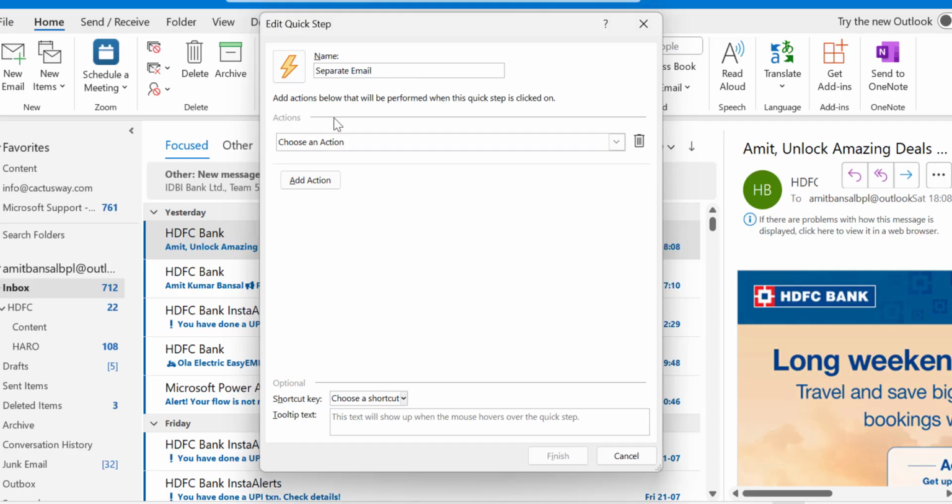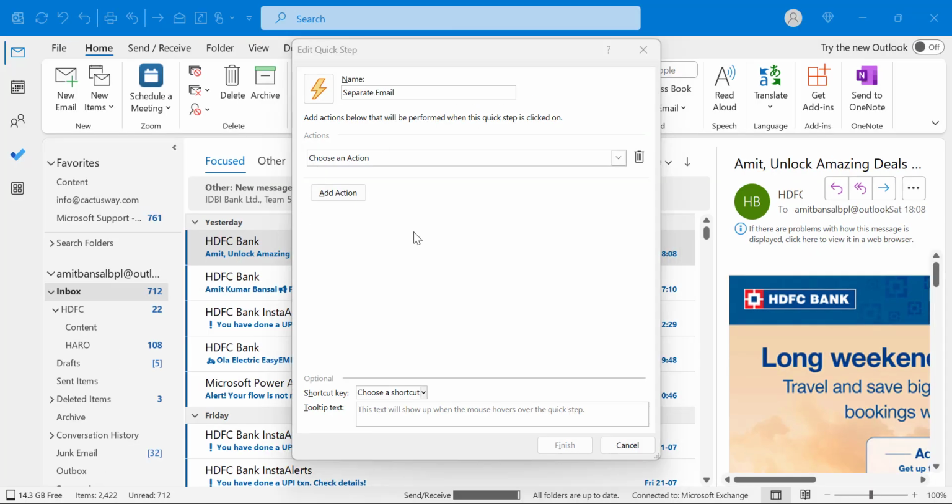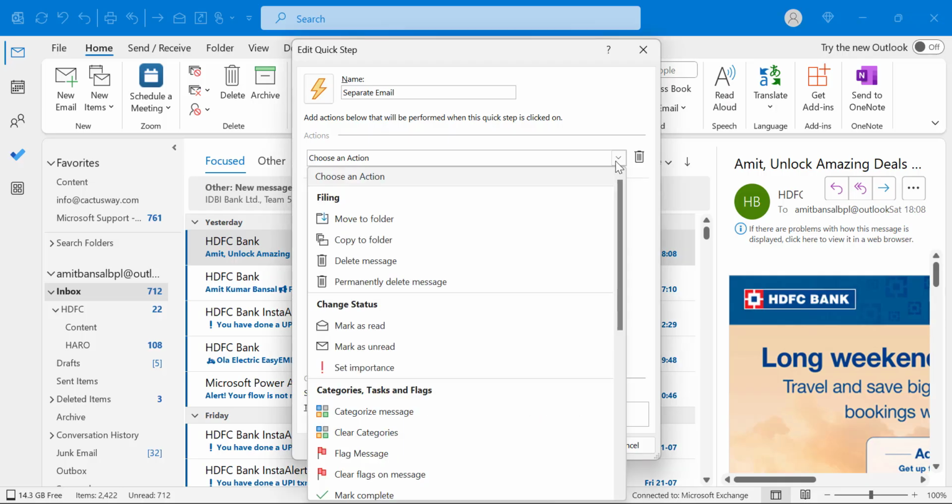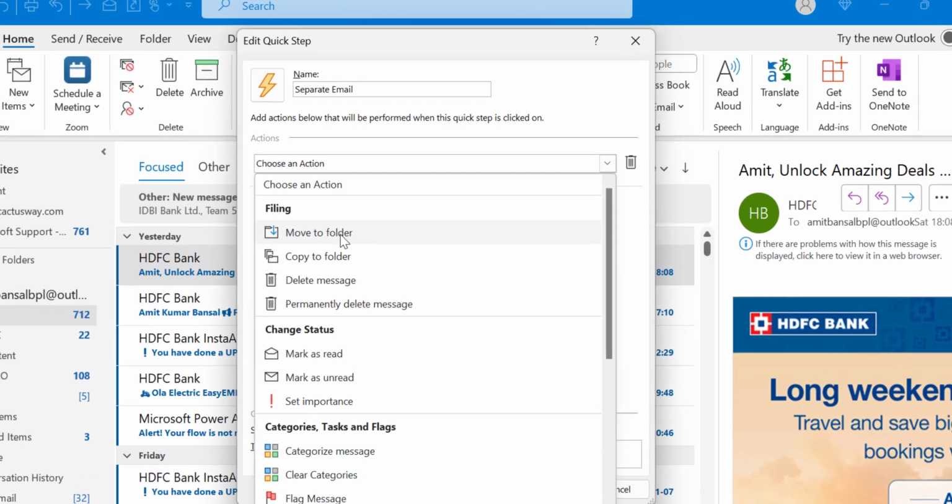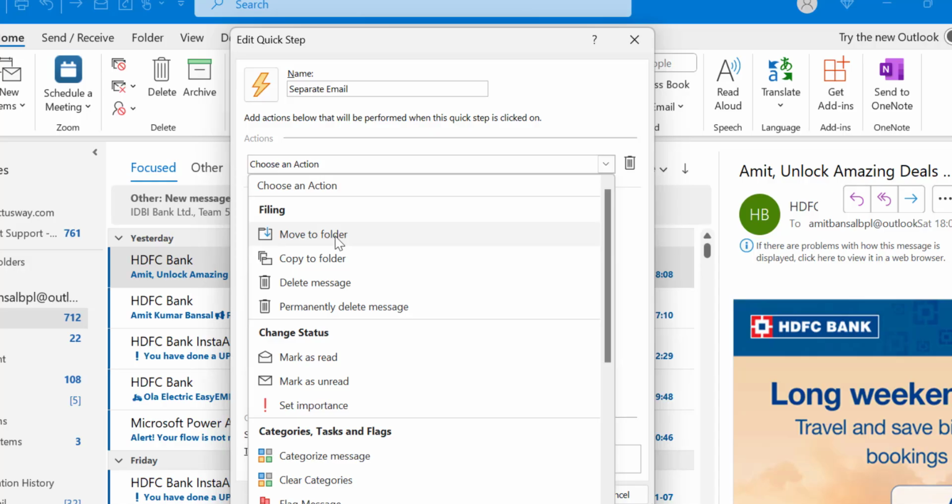Now add the action below that will be performed when the quick step is clicked. Here you have to first choose an action. When you click on this drop down, there are tons of options here. You have to select move to folder. I'm choosing move to folder because I want those emails received from the specific email address to be moved and separated in a different folder.